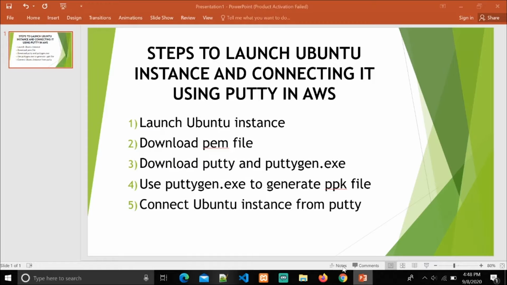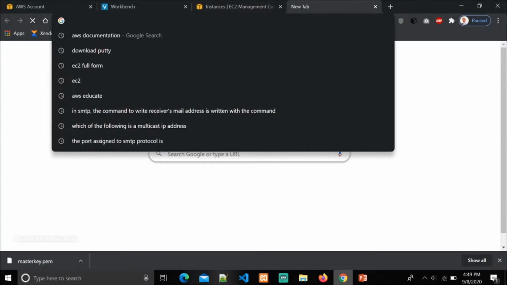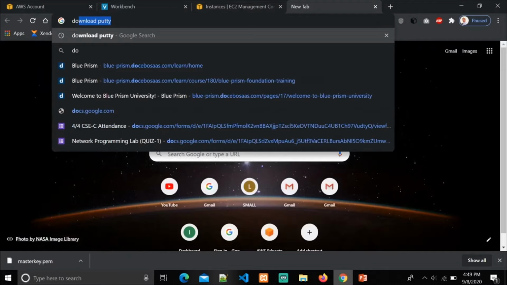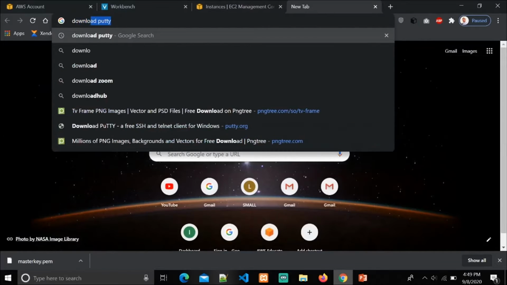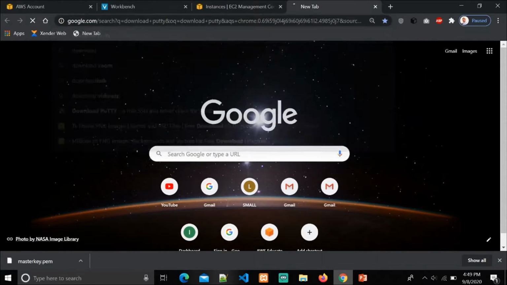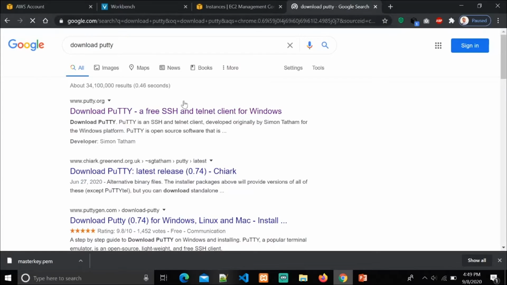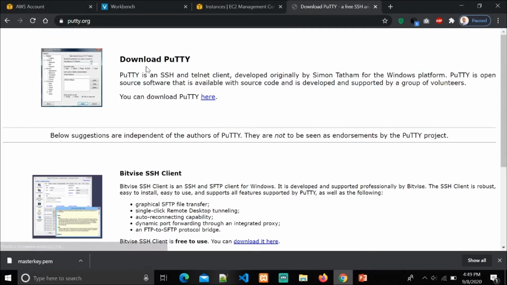So what happened? In first we have to launch Ubuntu instance, which already we have launched, and download PEM file. We have also downloaded our PEM file. Then we have to download putty and puttygen.exe. Type download putty and click on the first link. Here we have download putty, so click here.